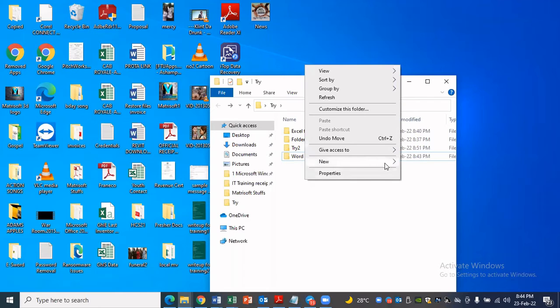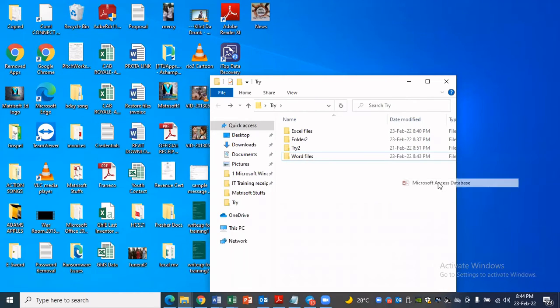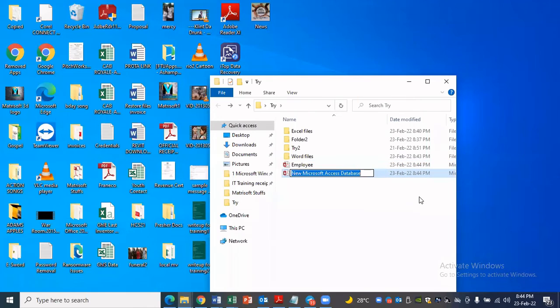But if I'm able to organize my files like this, you can do same for access. So for instance, I go to new here, then I select access, this access file. So let's say this one is employee database. So this employee, let's say I have another file called church leaders.